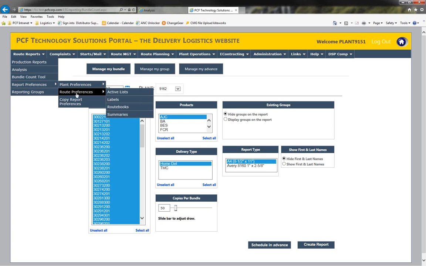If you have a carrier that wants a different display of their, say, 2-column route book, you can create a different 2-column route book just for that route, or you can make active a 7-day list if this particular carrier wants a 7-day list. You can create or make active a report preference for a particular route, and that will override the plant report preference.